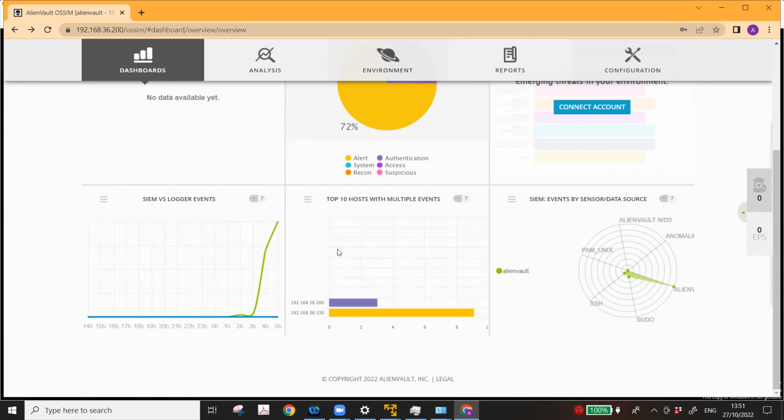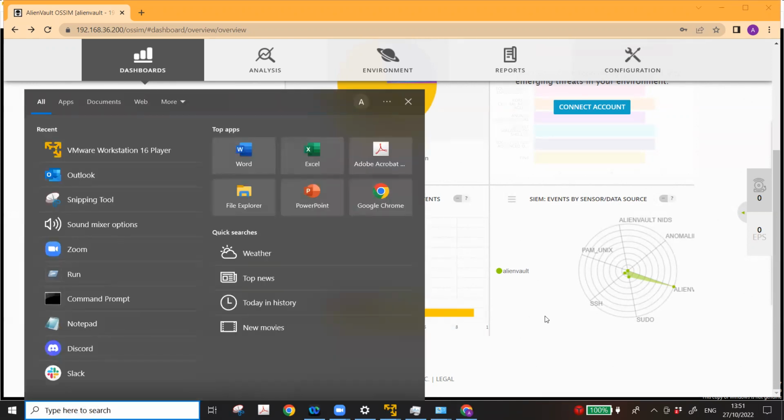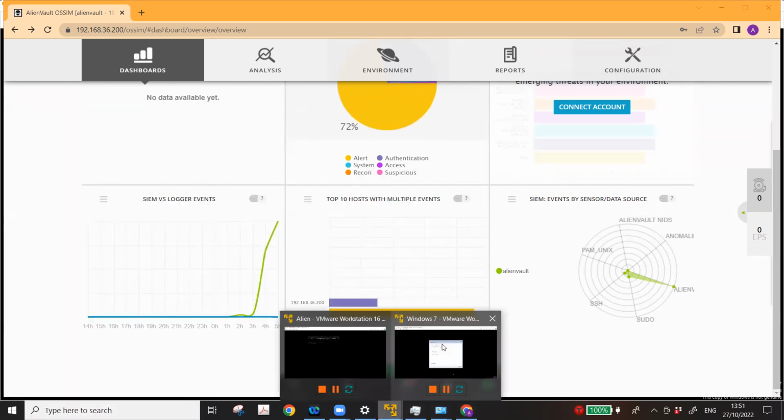The reason why there is a 36.1 IP address, which is my host Windows operating system, but it doesn't show that it's getting any events, is because I did not install the agent on my Windows machine. That's why it's not getting any events from that machine. Now let me show you the Windows.